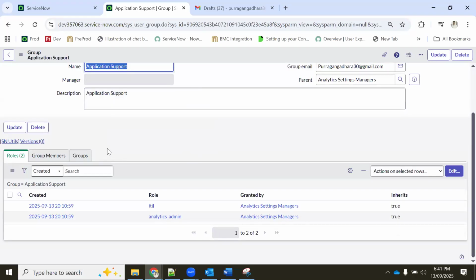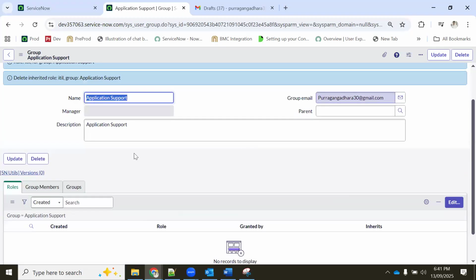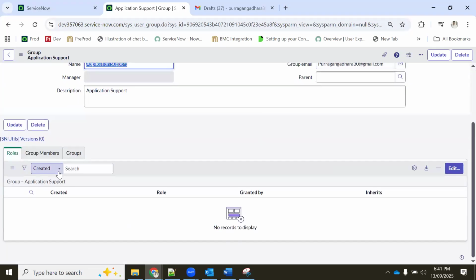Once the group is created, see, I got the ITIL role because this is a parent group. For this parent group, I have given an ITIL role and analytic admin. So hence I got it. Suppose if I remove this one, what will happen? The role is gone. Okay. Now the same way, correct?